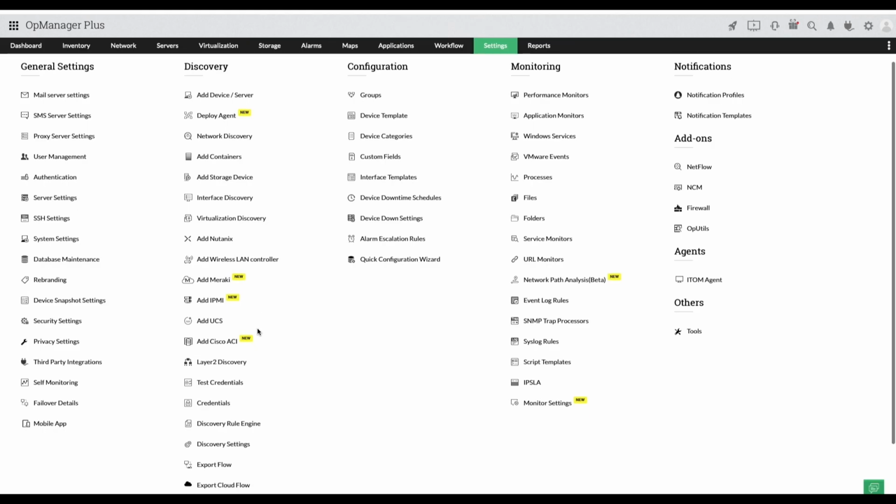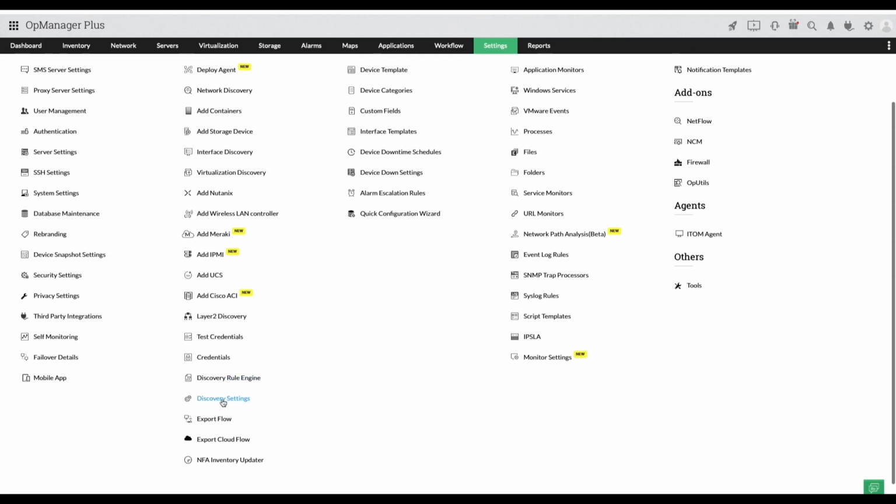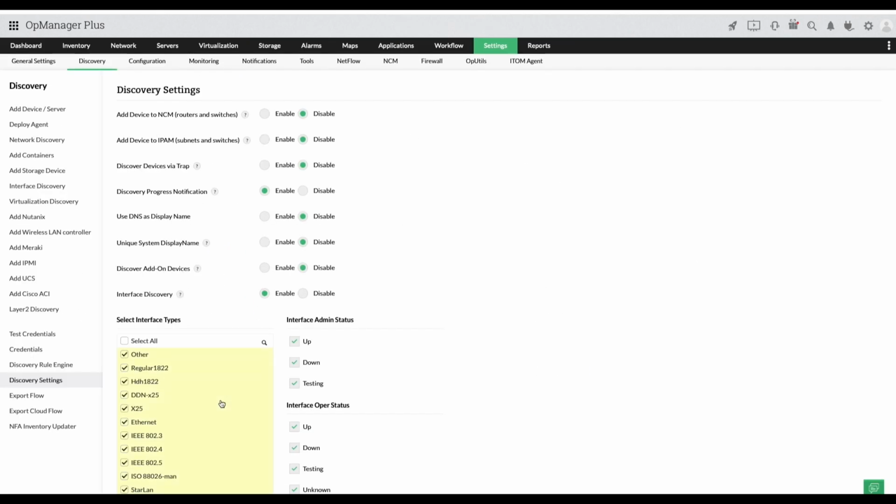Before we begin the discovery process, let's click on Discovery Settings, and to make it much easier, just enable Add Device to NCM. So any of the network devices like routers and switches added for monitoring in OpManager for performance monitoring, you can also automatically add to NCM for configuration and compliance checks. It will automatically push the devices from the OpManager module to the NCM, which is blended together.